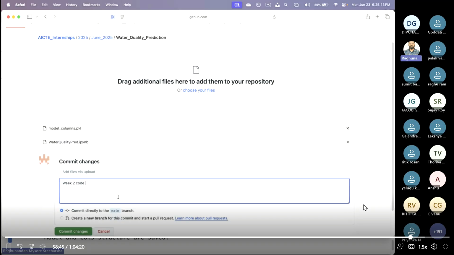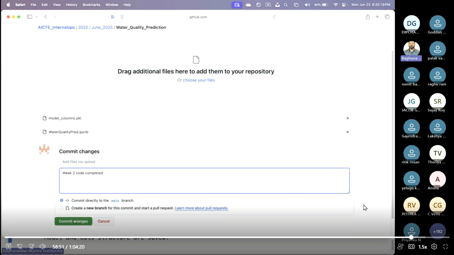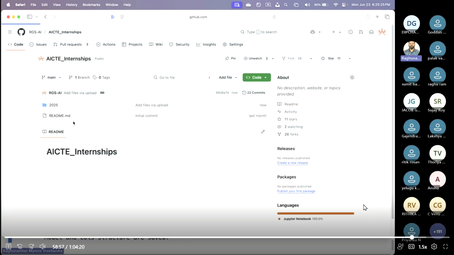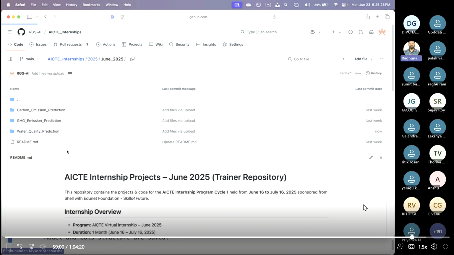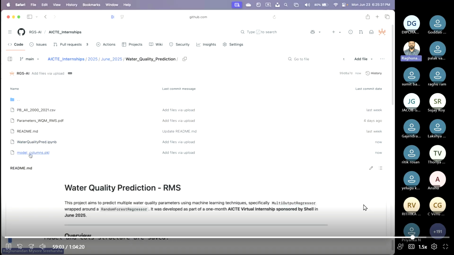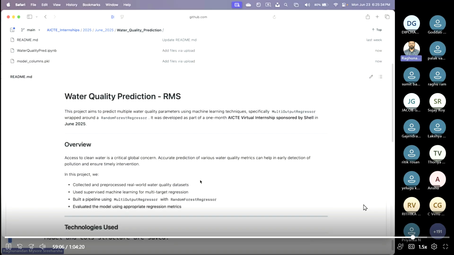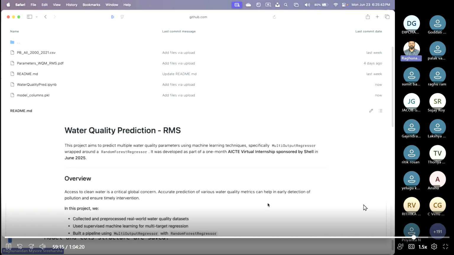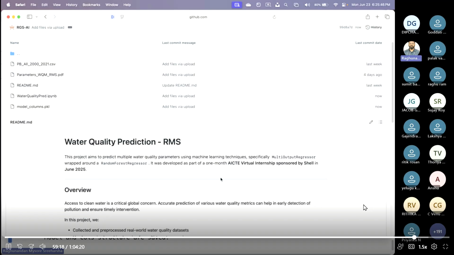Yeah. So, week 2 code completed, right? A simple message like that. Click on commit changes. So when you come here, the water quality, you have the files except for the model, right? For that model, I'll try to create a link and post it here in the readme file. Okay, I'll paste the Google Drive link here, so you will be getting everything at your end, right? I hope Dhruv Tiwari has seen that and others have seen that.